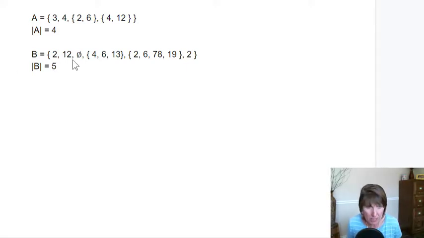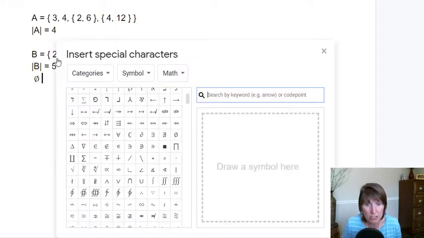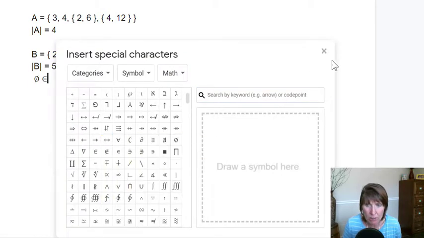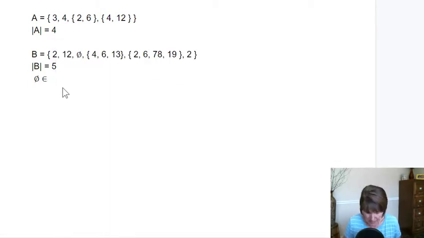Now notice about the empty set. So the empty set is an element of B, right? So we could say the empty set, and remember what the element special character is? So let's find that. There's the element special character. So the empty set is an element of B, right? But what about a subset? The empty set is a subset of B. The empty set is also a subset of B, right? We know that because the empty set is a subset of every set.